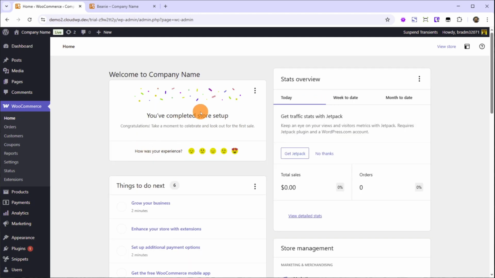Now the Getting Started 5 steps have been replaced with, you've completed your store setup. Congratulations. And now you've got 2 columns. On the right-hand side, you've got stats overview and store management. And on the left-hand side, you've got more things to do. And I think your inbox is down below.